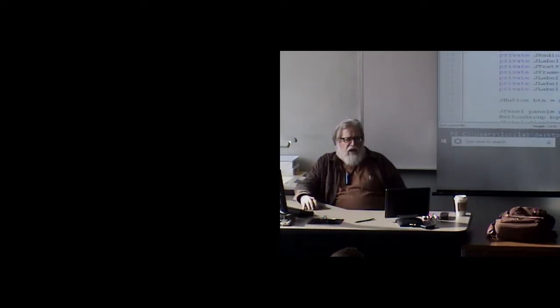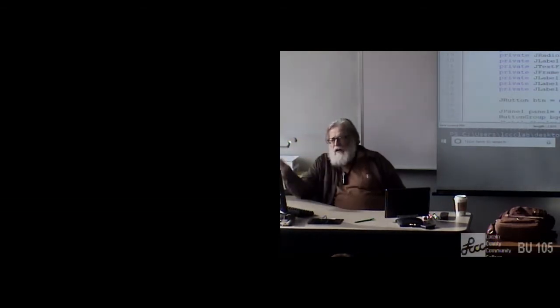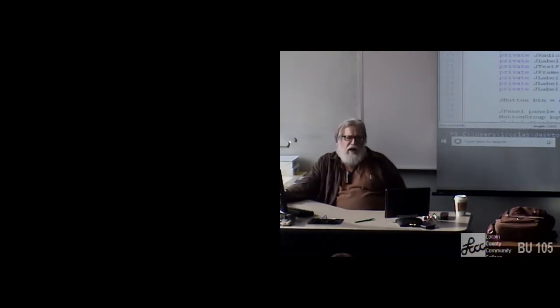Not that I can really think of. It's not like it imports it, like brings it in. It might compile slightly quicker if you explicitly name the classes that you want to bring in, as opposed to just bringing them all in. But it shouldn't affect the running of the program or anything like that.